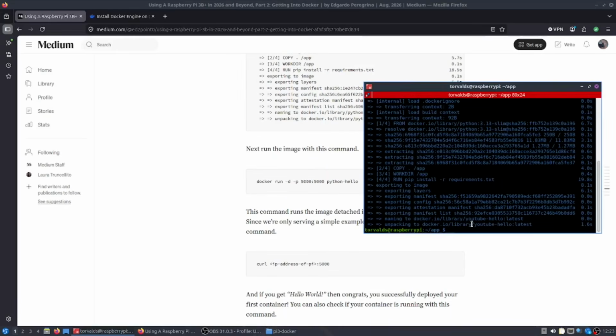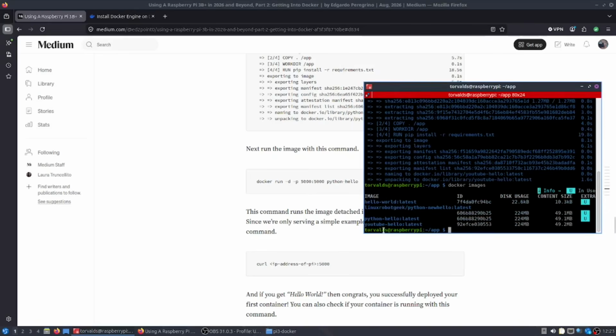Now let's check that the images exist. I forgot to show you this in the article, but do docker images. And there you go. So I already created one called python-hello, and I tagged one with new-hello. We're going to use the same one. And then we have youtube-hello with the latest tag. And notice it's a small file. Well, relatively small because we're using Slim.